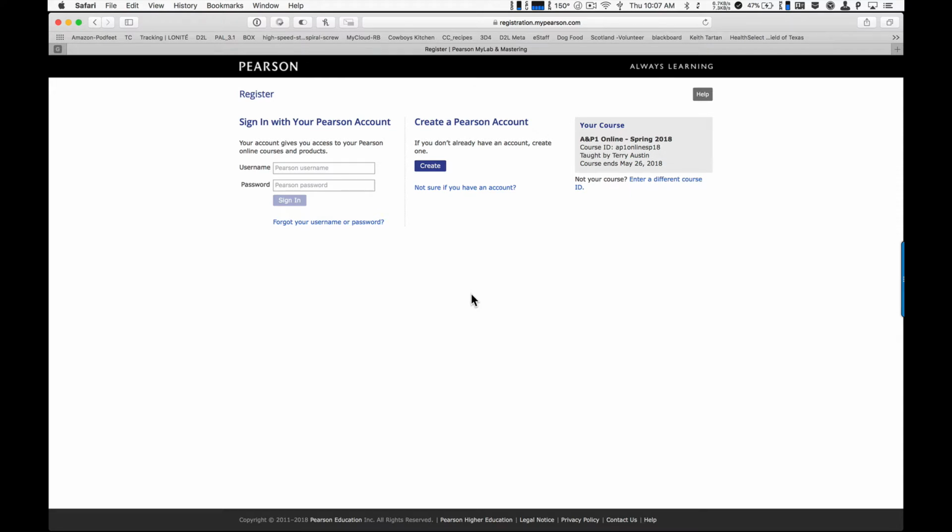You need to sign in with your username or password if you've already got a Pearson account. Maybe you took A&P before, or maybe you use something like MyMathLab. If you have an account already, using just one account rather than having several is always a good idea. It avoids confusion, it avoids complications. Here, though, we're going to create a new account so you can see that process.